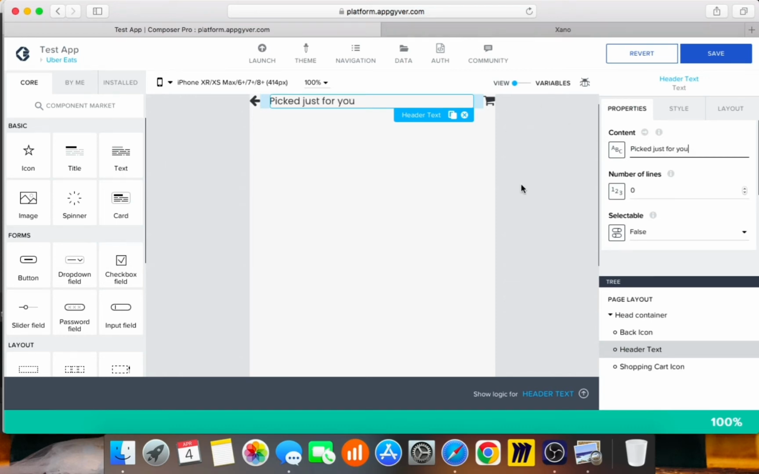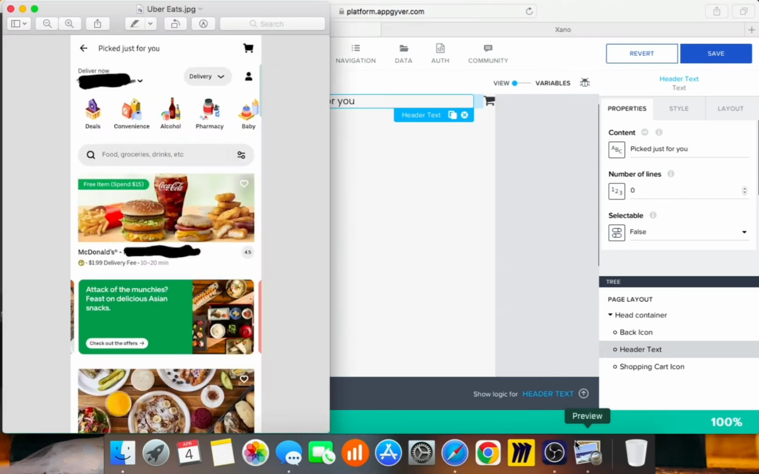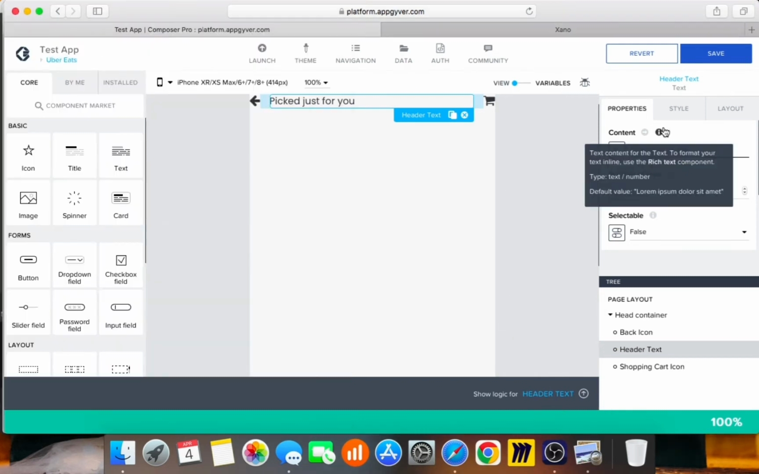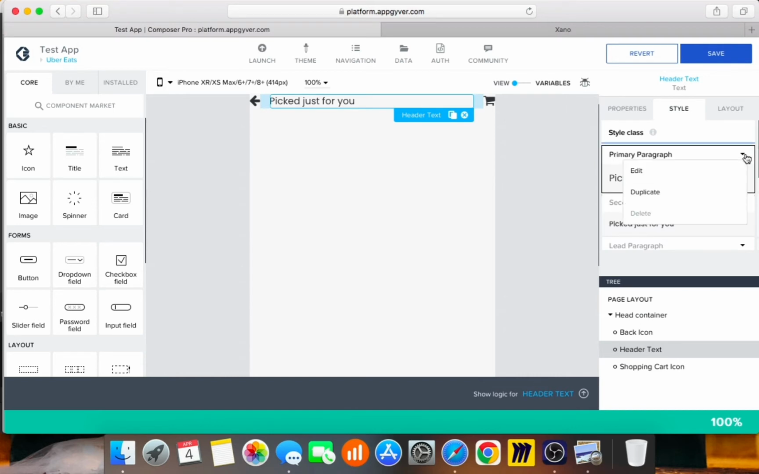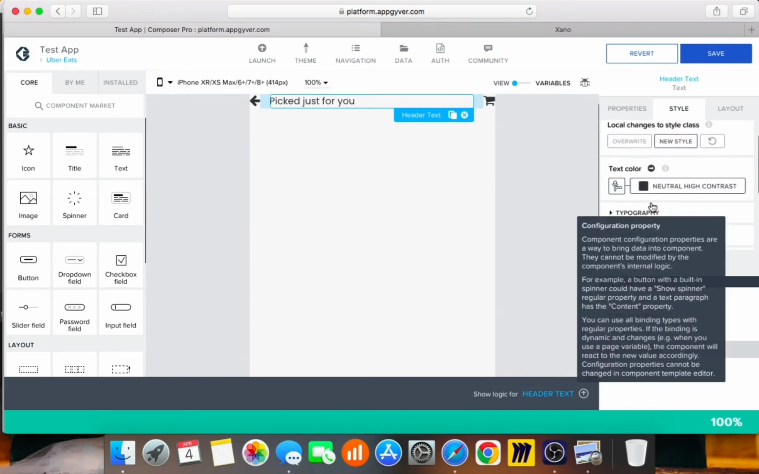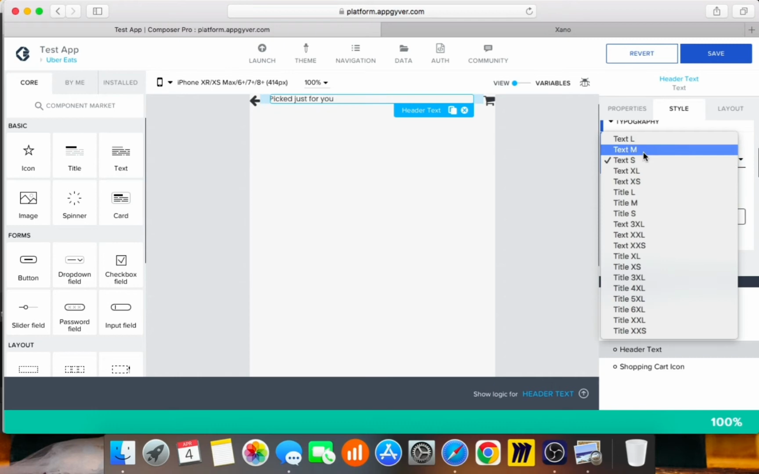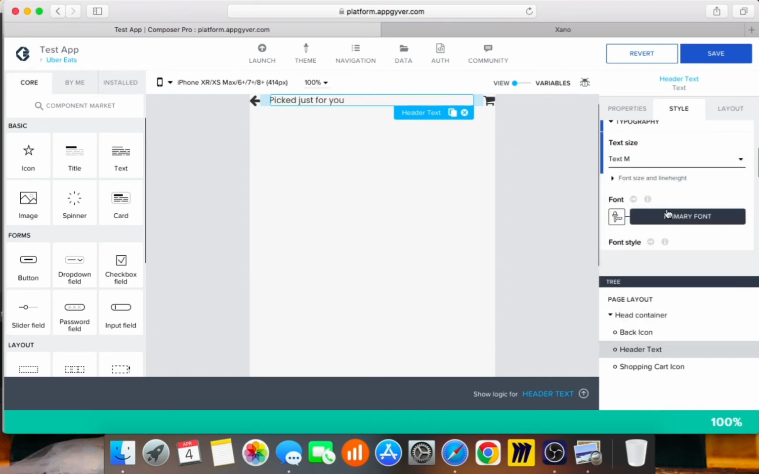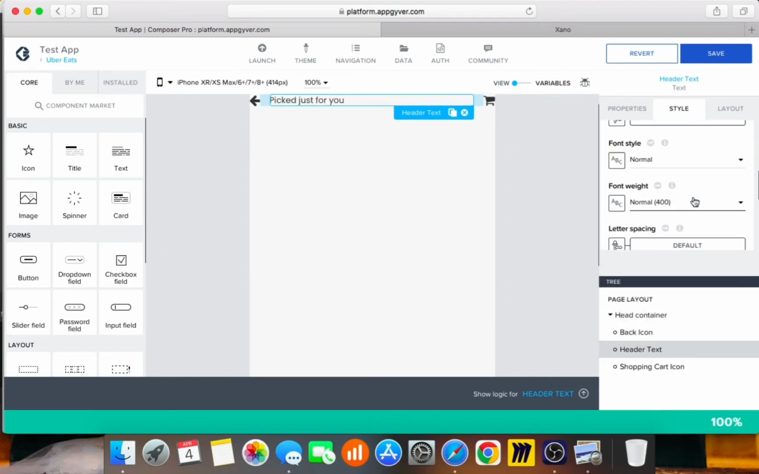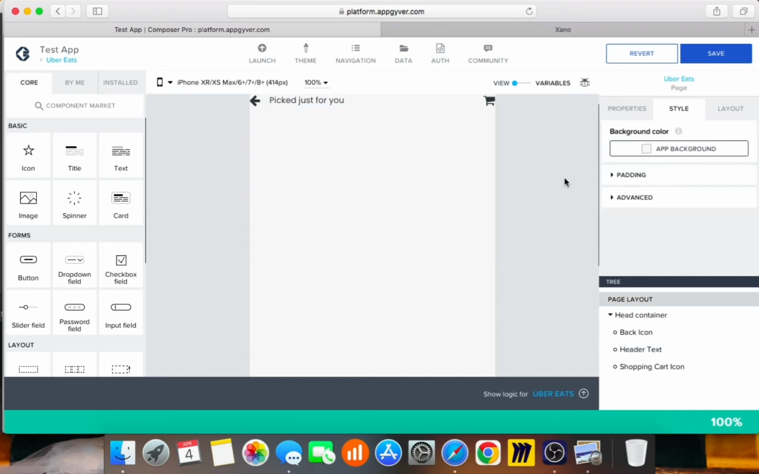That text is probably a bit too big. So we're just gonna size it. Too small, so let's go medium. We'll leave the weight as normal. So far we look good. Head container.